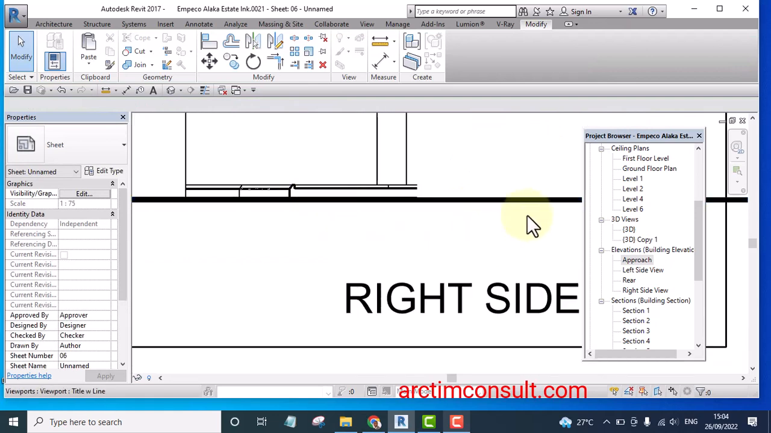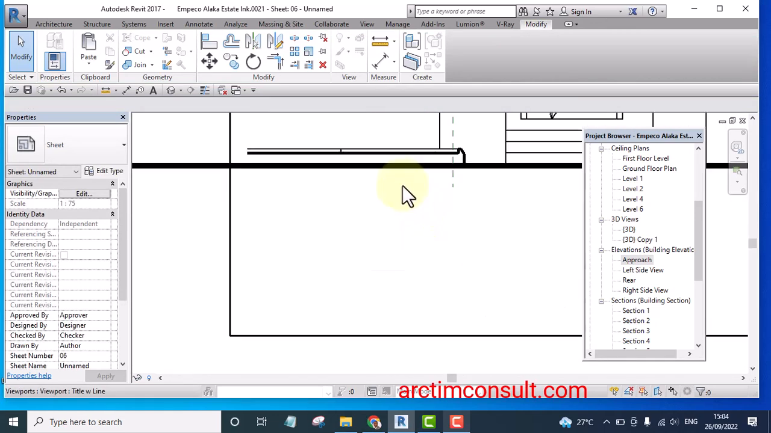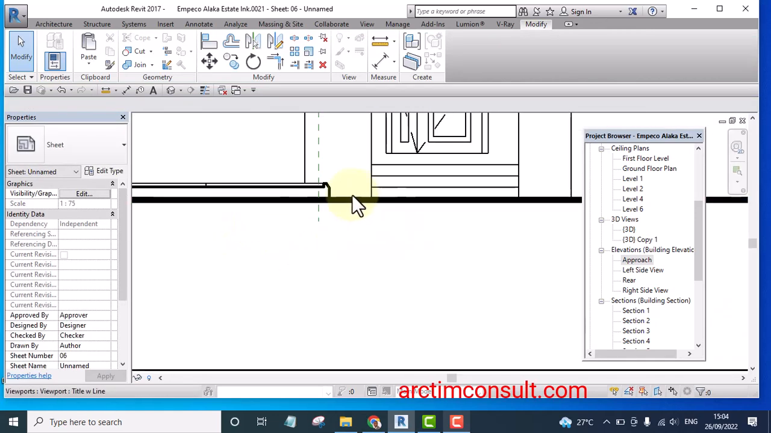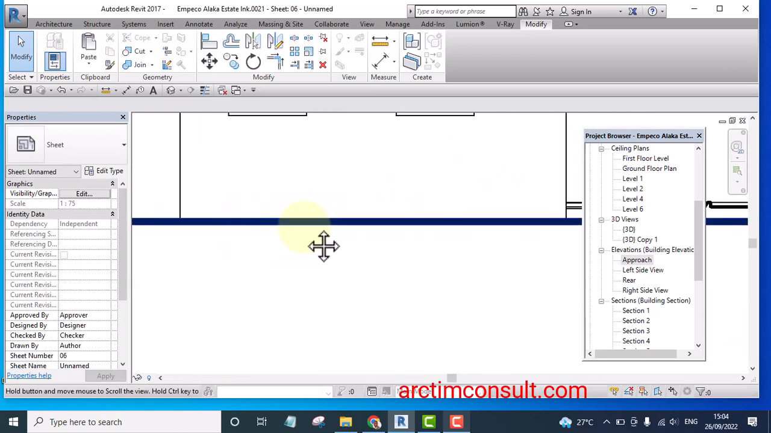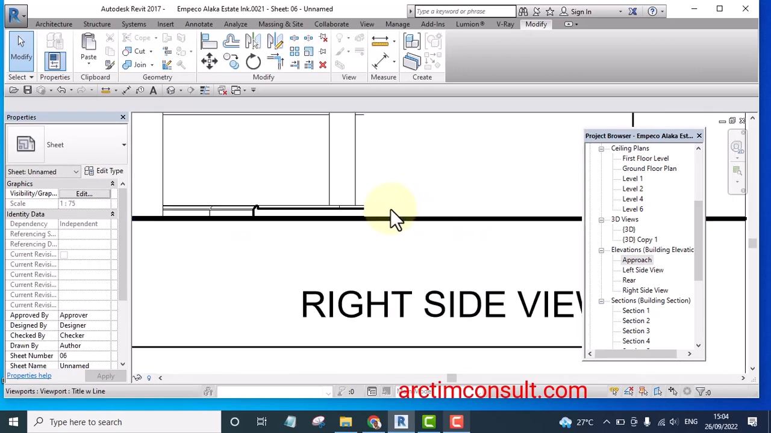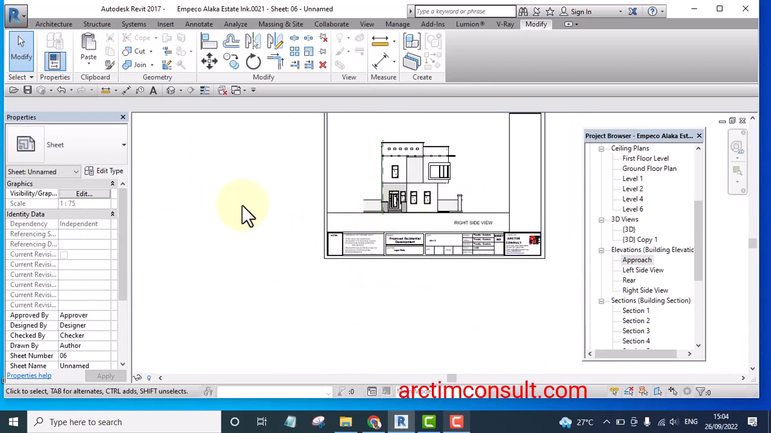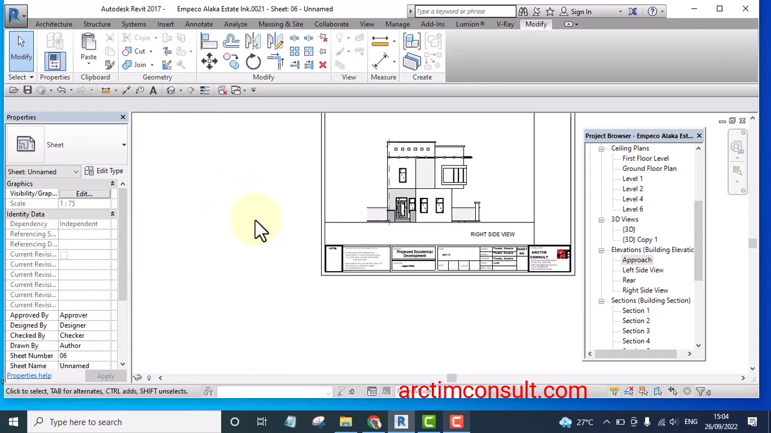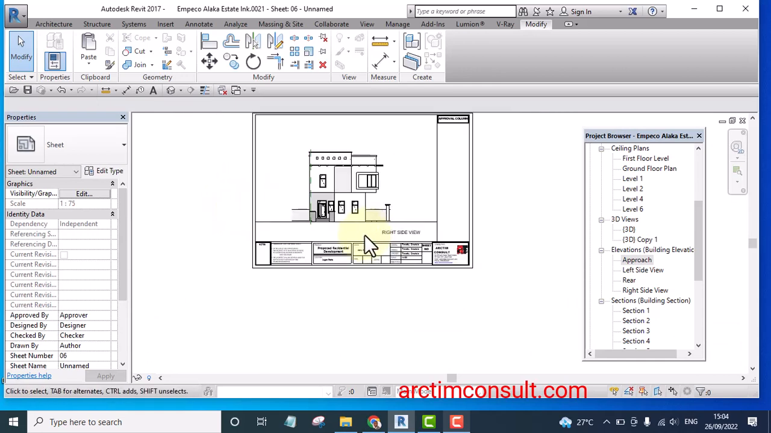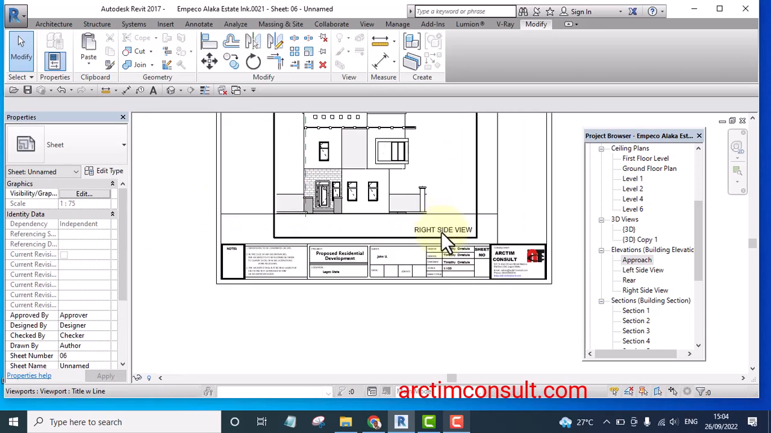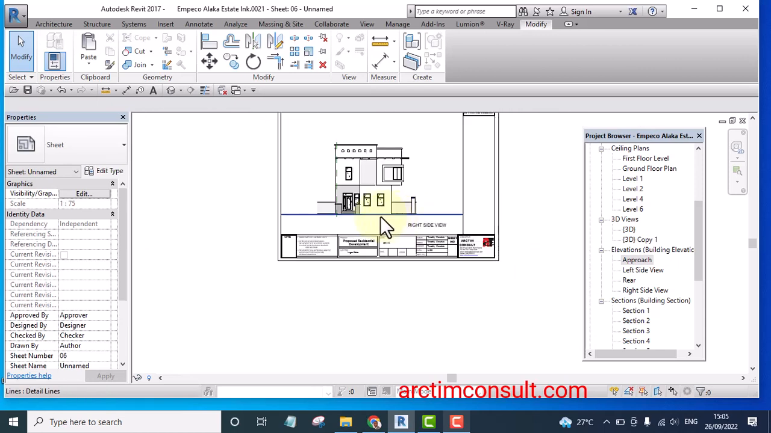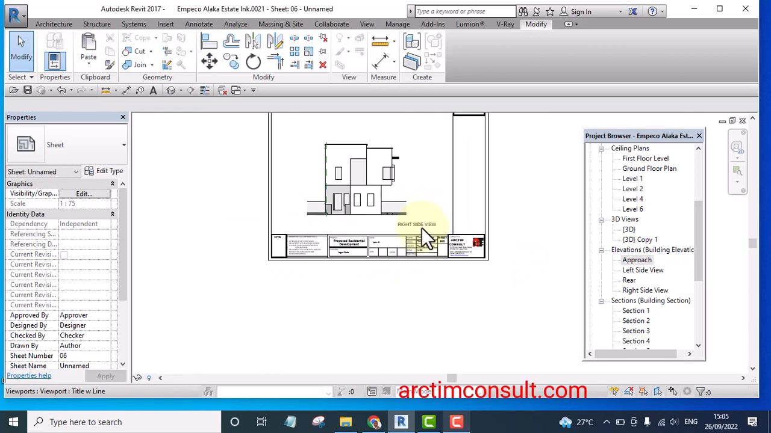and zoom in a little bit. Okay, to be sure it is going through the natural ground level. You can see it's better now. So this is our approach view.